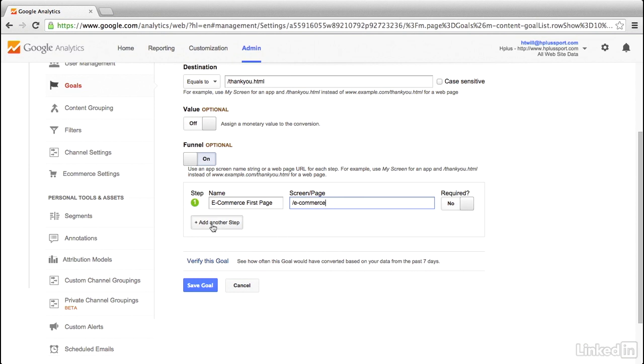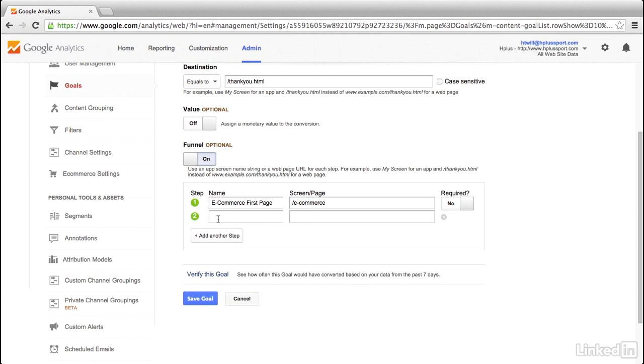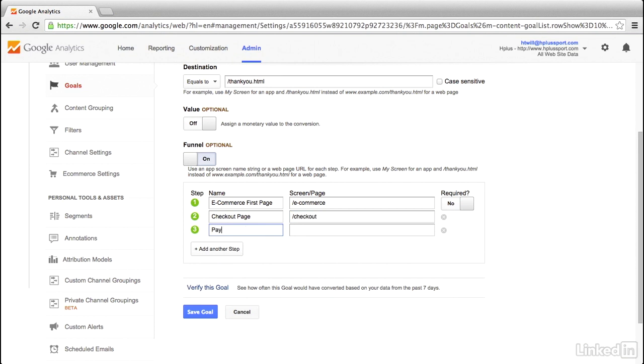Next, I'll choose Add another step from directly below the first step. And here we can create the second step of our funnel. I'll say Checkout page. And then apply the URL. I can add another step, and in this case, I'll add step 3, Payment page /payment.